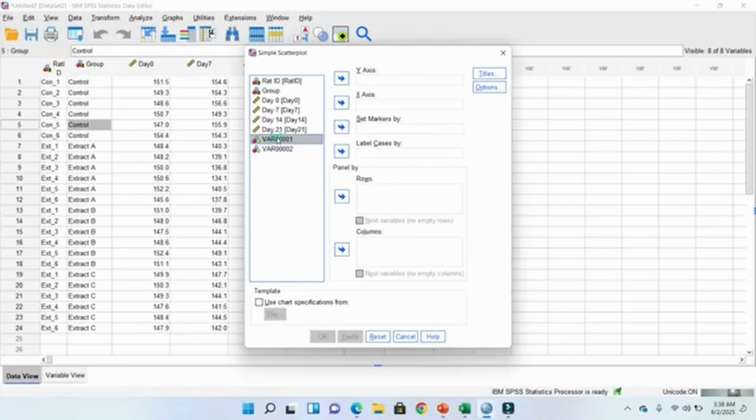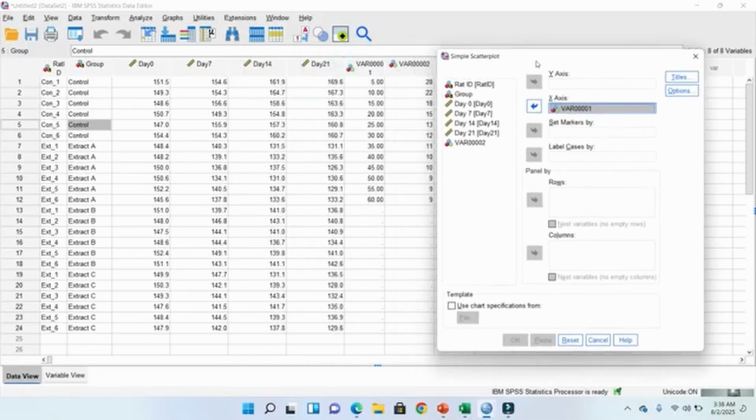Okay, let's say variable 1 and 2 now. Variable 1 will be the x-axis, maybe time, and then variable 2, the y-axis, maybe the waiting time. Then we click on OK.